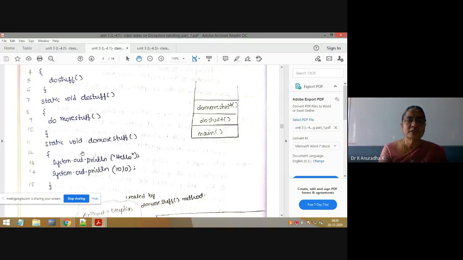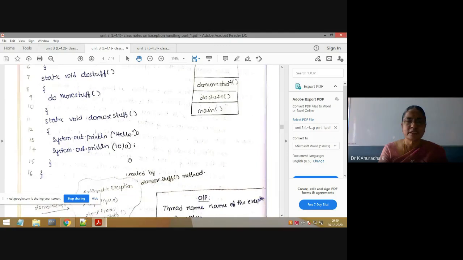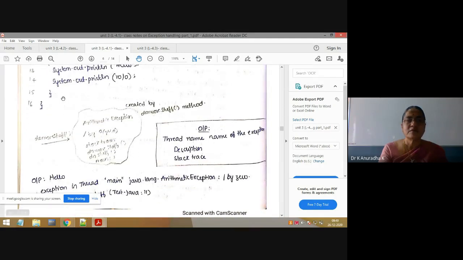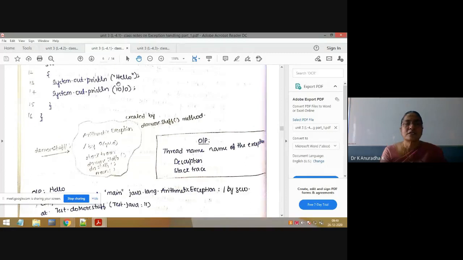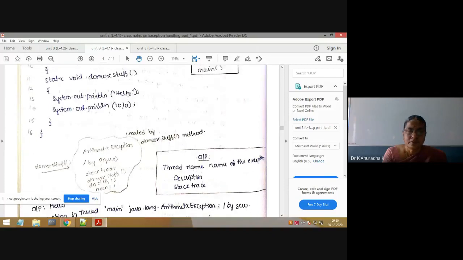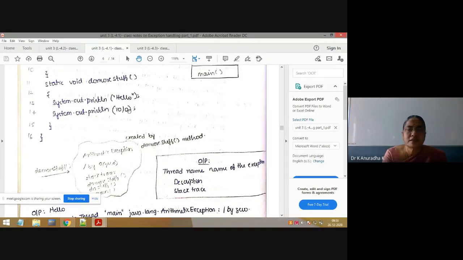Next, doMoreStuff is pushed into the stack, which means the doMoreStuff method is executed. So what will happen? First, hello is printed as output. After that, what is the next statement? Now try to understand here. System.out.println of 10 by 0. When JVM finds this statement, it finds an exception, meaning a runtime error. In this case, the programmer is not handling the exception. Whether the programmer handles the exception or not, the same procedure will be applied for each and every program.